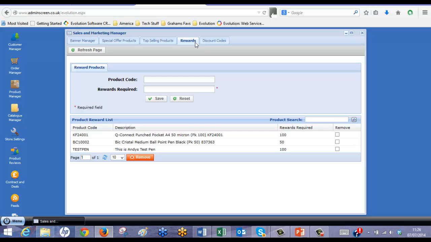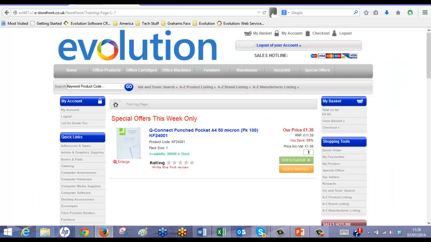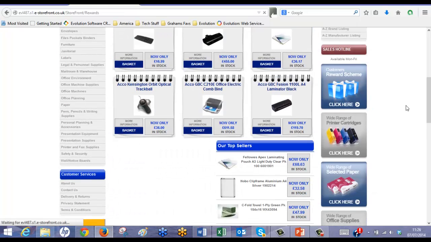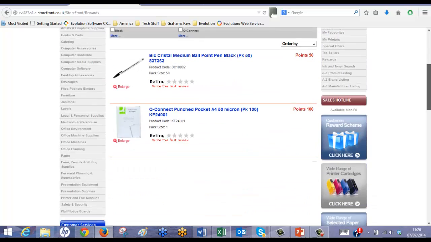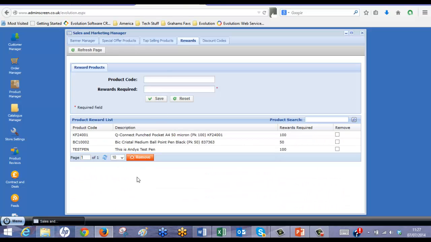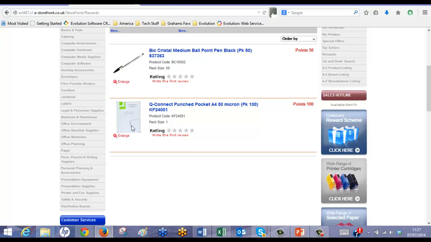Okay, rewards is next up. So for those of you that use the rewards or are interested in using it, we go to the storefront. So if we just click on rewards there, we've just got the 2 active items. So that particular one is from a custom catalogue, so I won't show for everybody unless it's relevant or active.